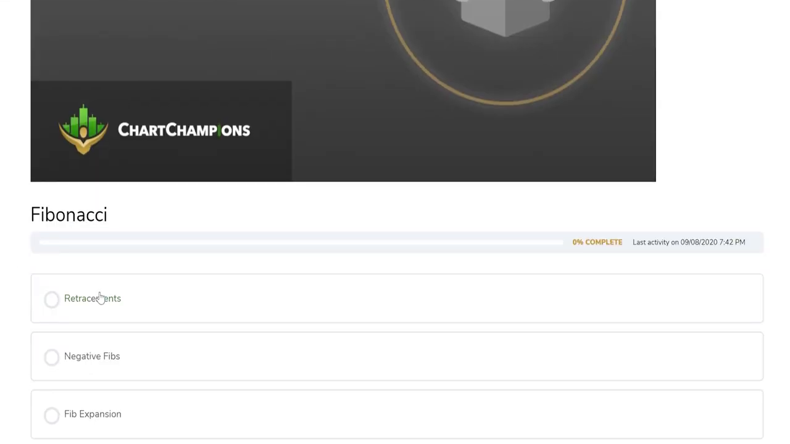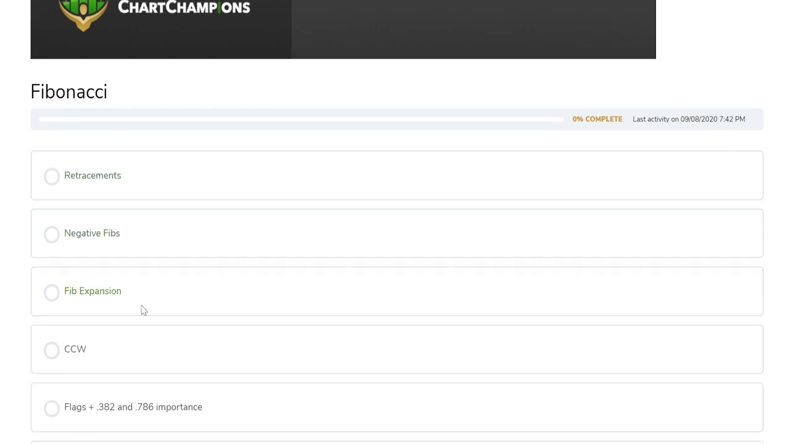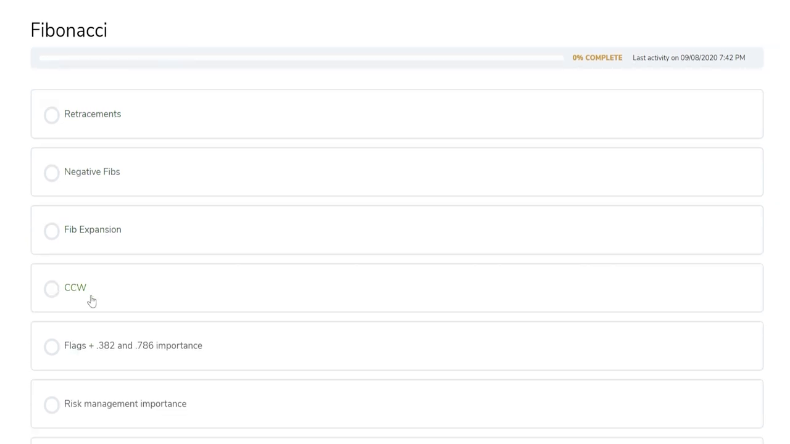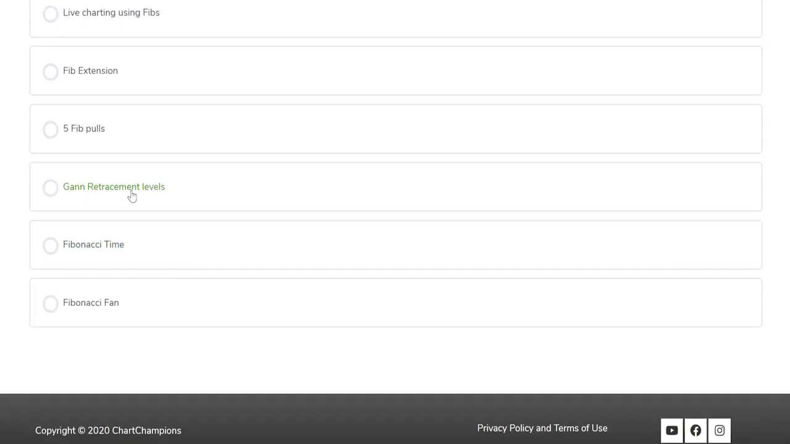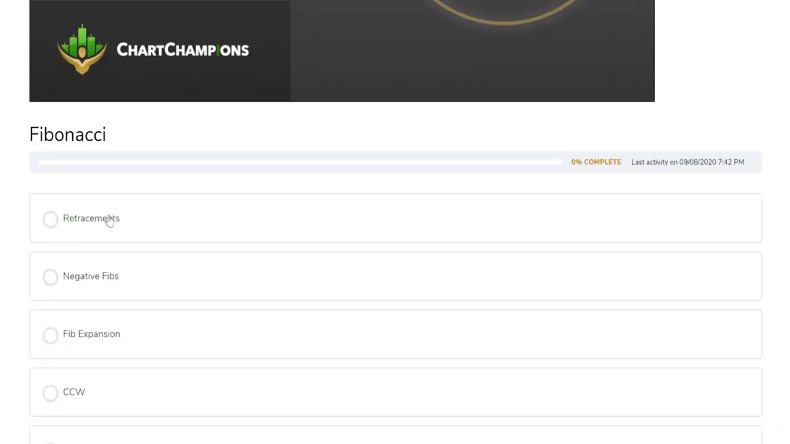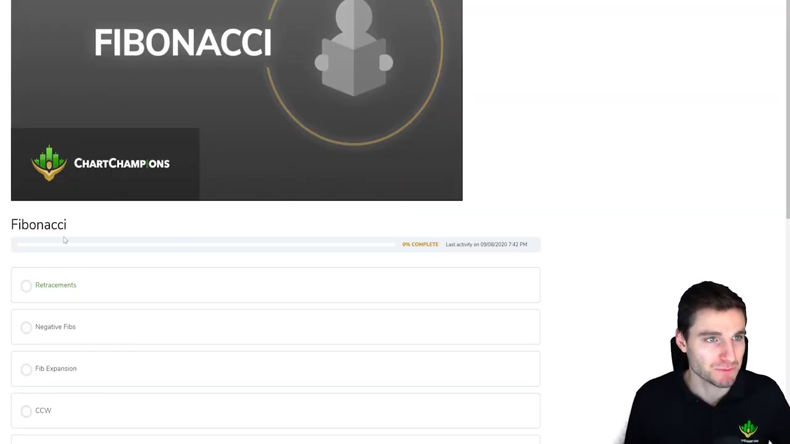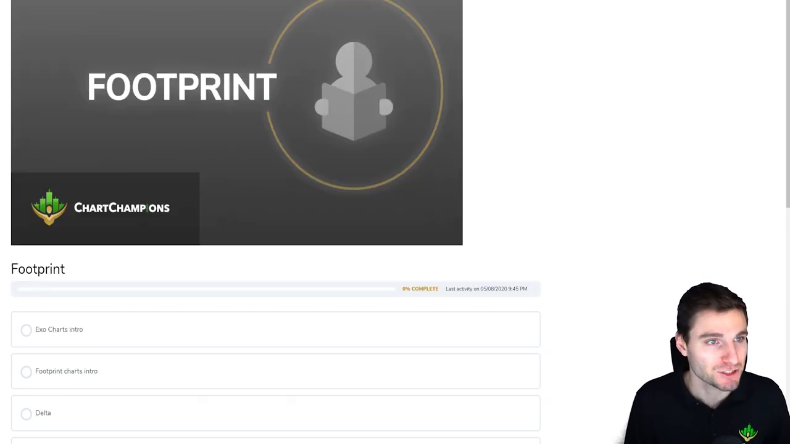You can see within here, you have the whole Fibonacci module from retracements to CCW setups, which is our own personal setups that we like to use, to Fibonacci time and GAN retracement levels. So we've got some fairly advanced topics within here, all starting with the retracements. Obviously you'd work your way through this Fibonacci section to master the Fibonacci.